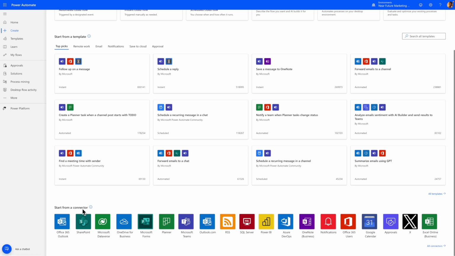Last but not least, start from a connector. So this means that if you know where your data is coming from, you can actually start with that as your starting point and work through that to create something that is useful to you. Completely custom, but again, you just know where your data is coming from, and your data can come from just about anywhere. Whether that be your email, SharePoint, the Microsoft Dataverse, OneDrive, Forms, Planner, Outlook, RSS, a SQL Server, Power BI. There's all sorts of ways that you can pull in data here to Power Automate.